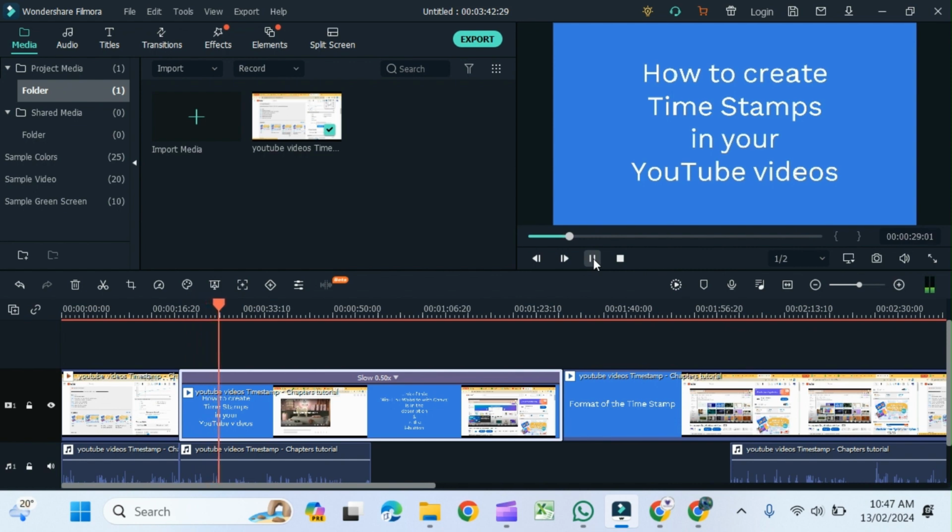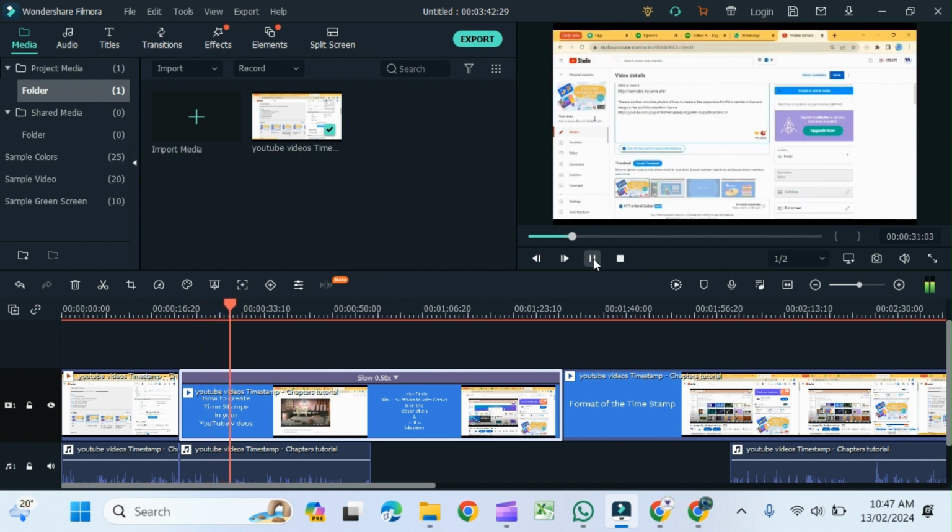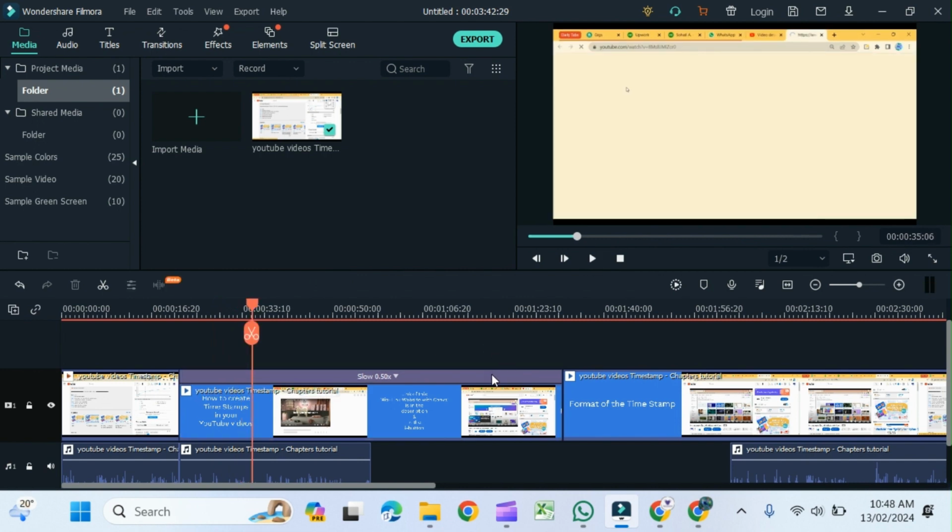Open this video and find out its timing. You may have observed that there is a small banner which shows you that this particular clip of the video has been slowed down to the speed of 0.5.